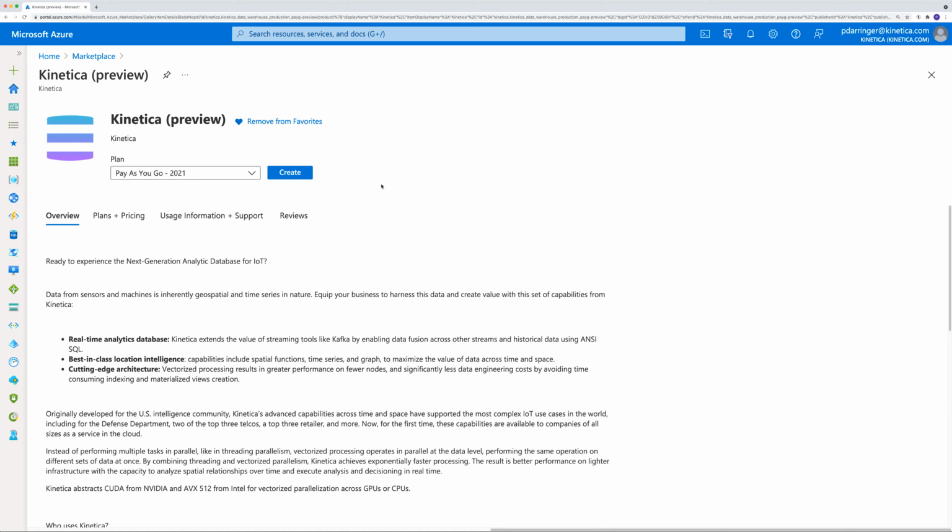Let's walk through the provisioning process to get up and running with Kinetica and Azure. I'm going to start with this Azure Marketplace listing for Kinetica pay-as-you-go. I'm going to hit create.